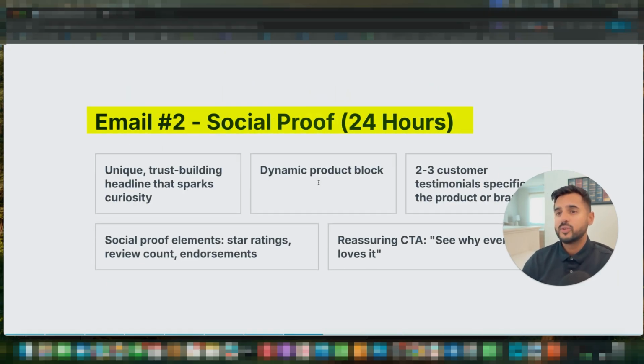Now, email number 2 is going to be the social proof email. That's where we really want to start to build trust. And we want to have a headline that sparks curiosity as well.